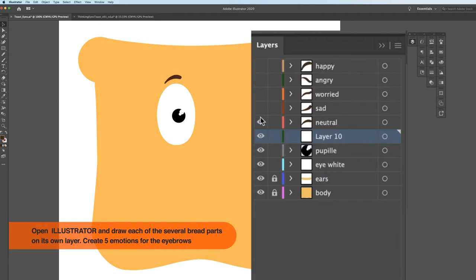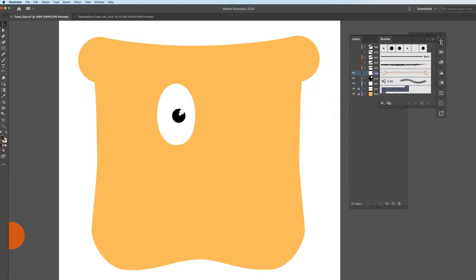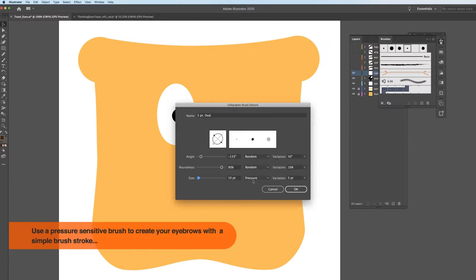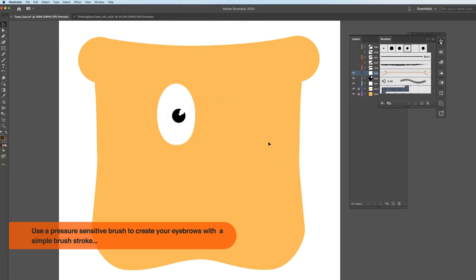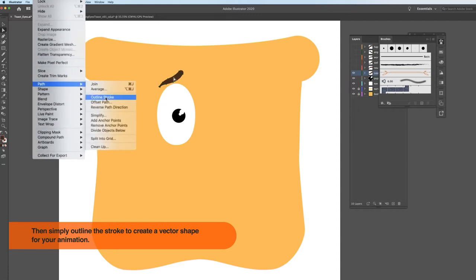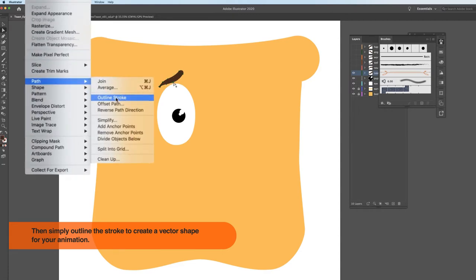In Illustrator, draw each of the bread parts on its own layer. Create 5 emotions for the eyebrows. Use a pressure-sensitive brush to create your eyebrows with a simple brush stroke. Then simply outline the stroke to create a vector shape for your animation.